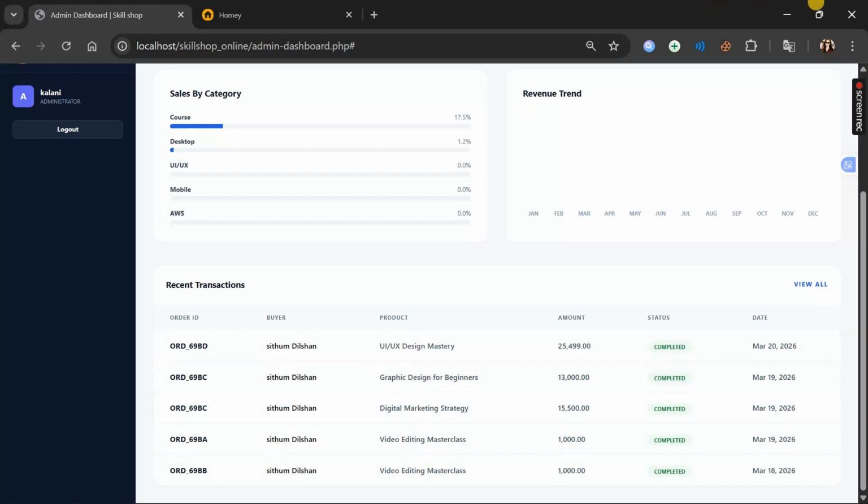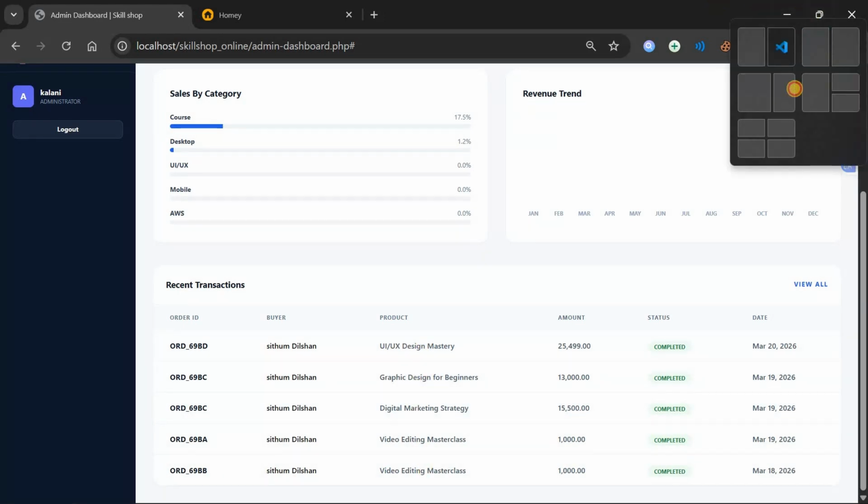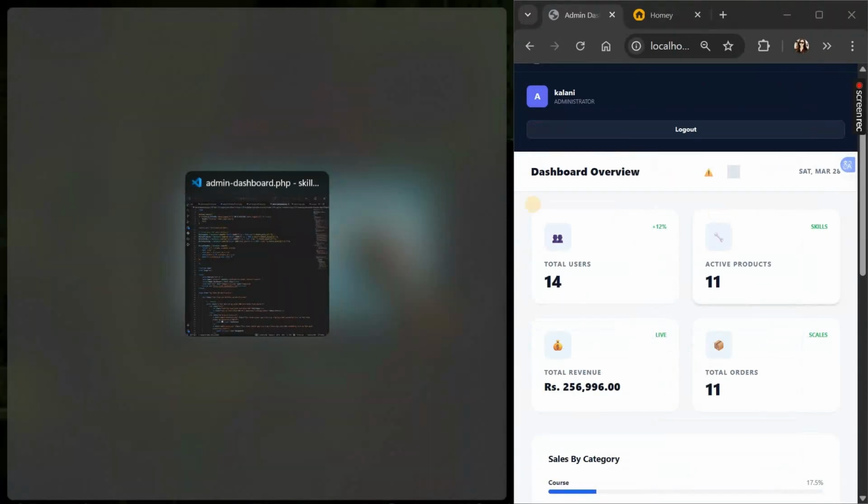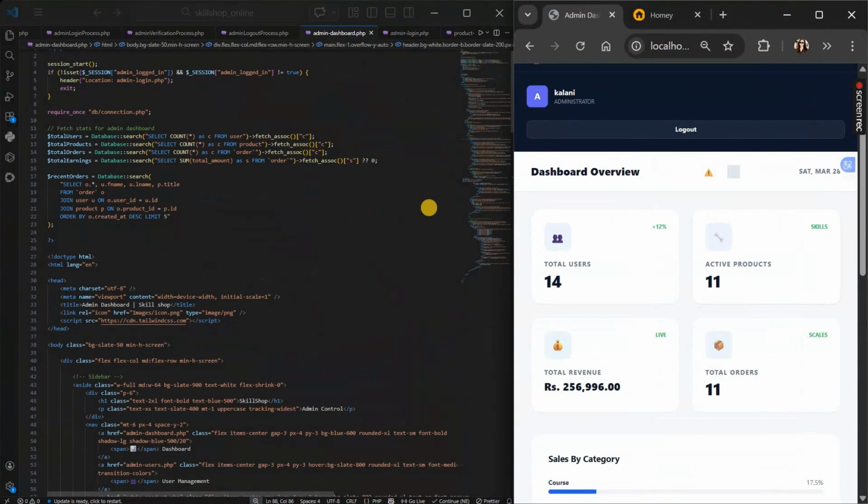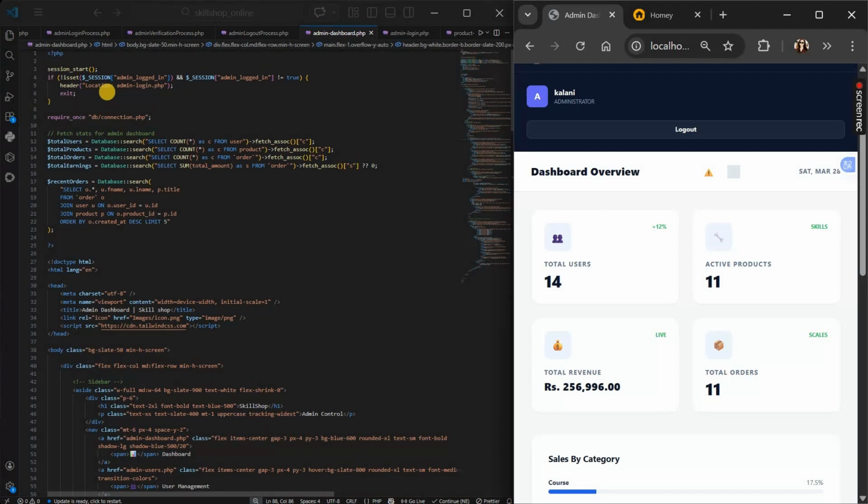Now let's dive into our code. This is our admin dashboard.php file. Before we touch any data, we must ensure the person is an authorized admin. The code checks $_SESSION admin logged in. If this key is not found, it immediately redirects to the admin login.php file. This ensures that even if someone knows the URL to your dashboard, they can't see it without logging in.